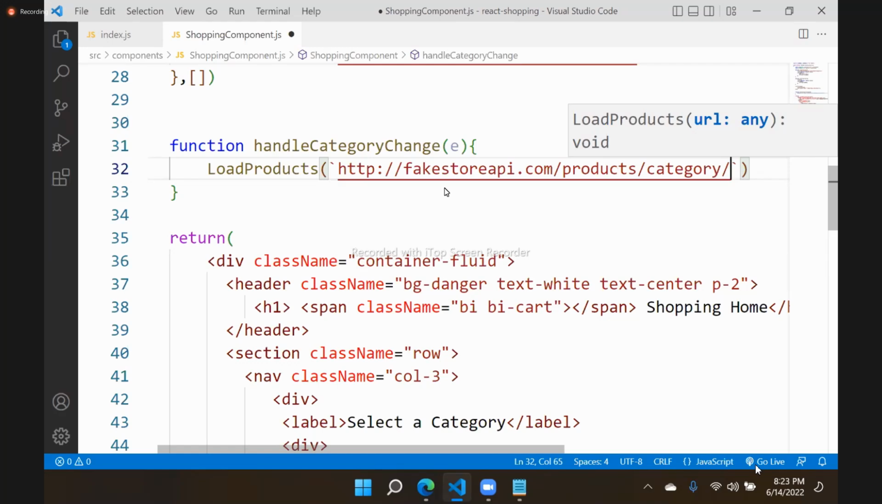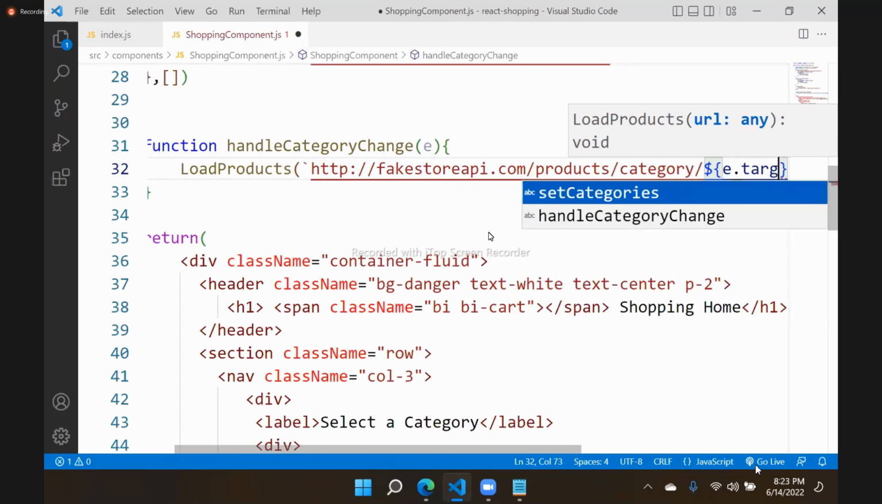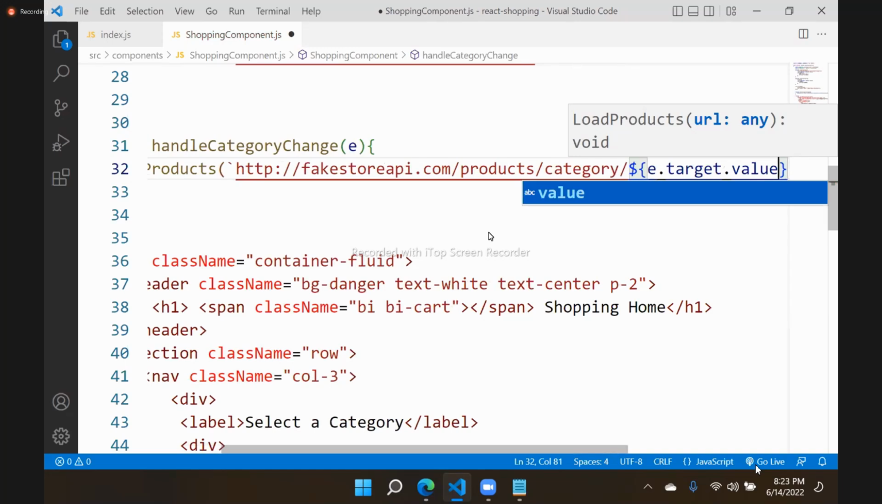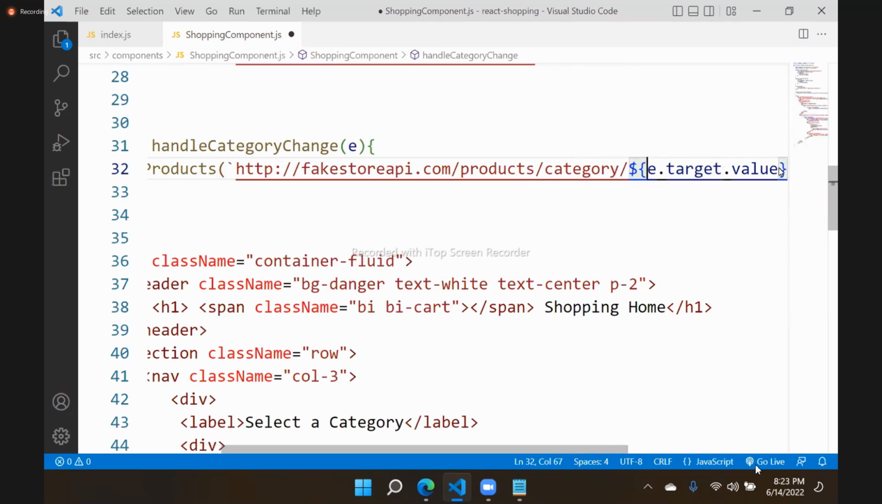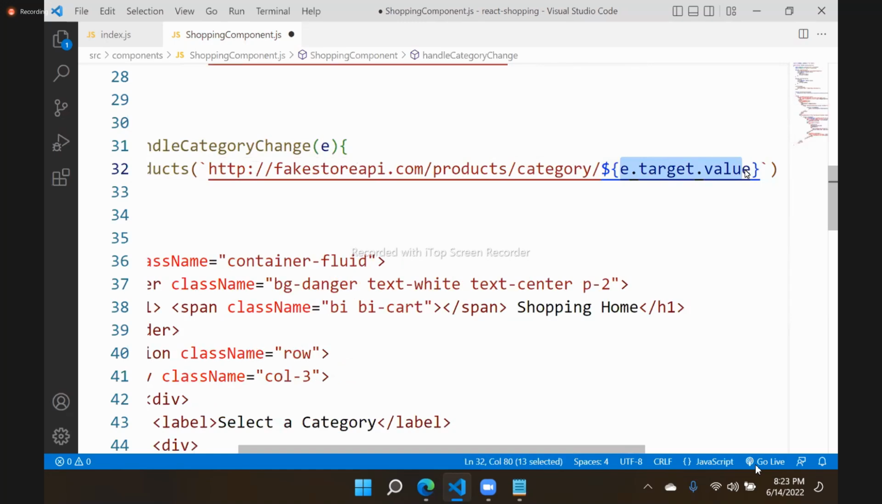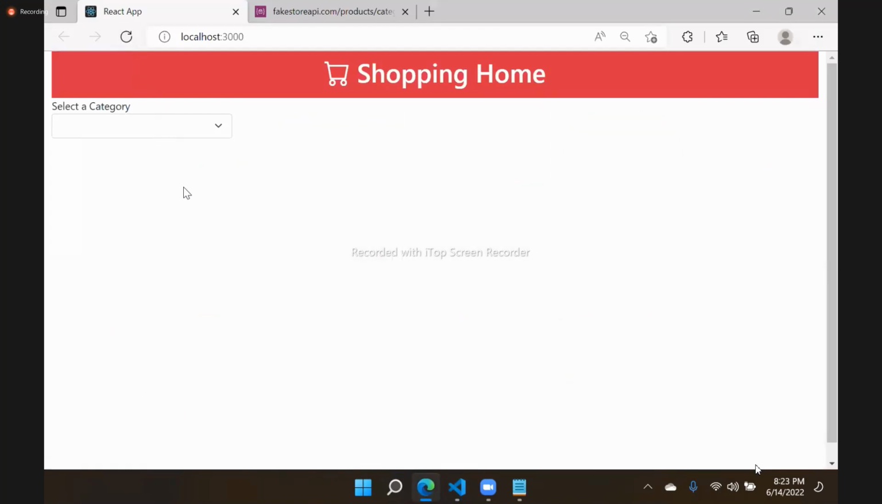http://fakestoreapi.com/products/category/ and then the category name. The category name comes as a dynamic expression. It comes from e.target.value. Understood? That means the category name comes from the drop down value. Whatever value you selected in the drop down, it will be used as the category name. And whenever you are changing, it will be updated. I will refresh. Yeah. Whenever you are changing, it will be updated automatically here.